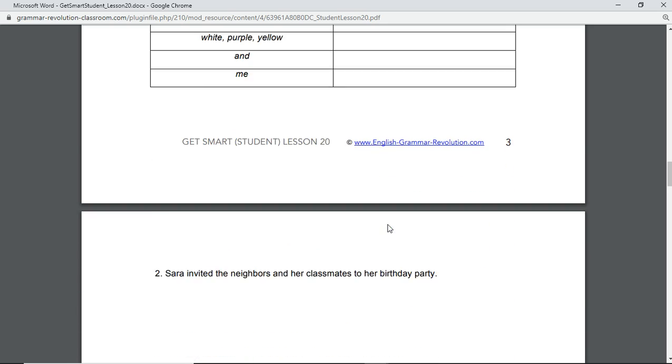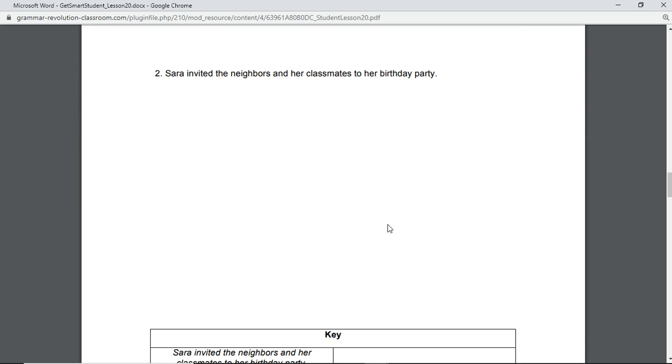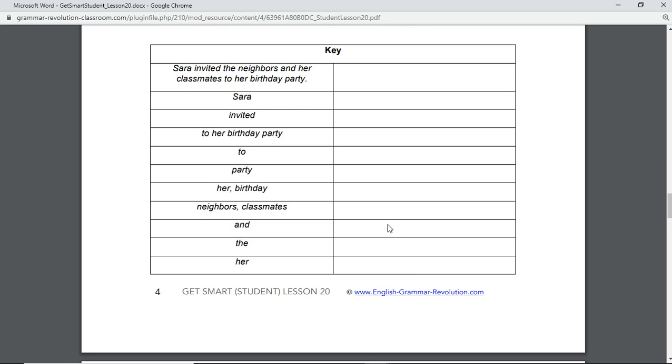On to the next one. Sarah invited the neighbors and her classmates to her birthday party. I read it wrong. Sorry, guys. Sarah invited the neighbors and her classmates to her birthday party. Pause the video, write out your sentence, diagram, come down to the key, pause the video again when we get there, and bam.